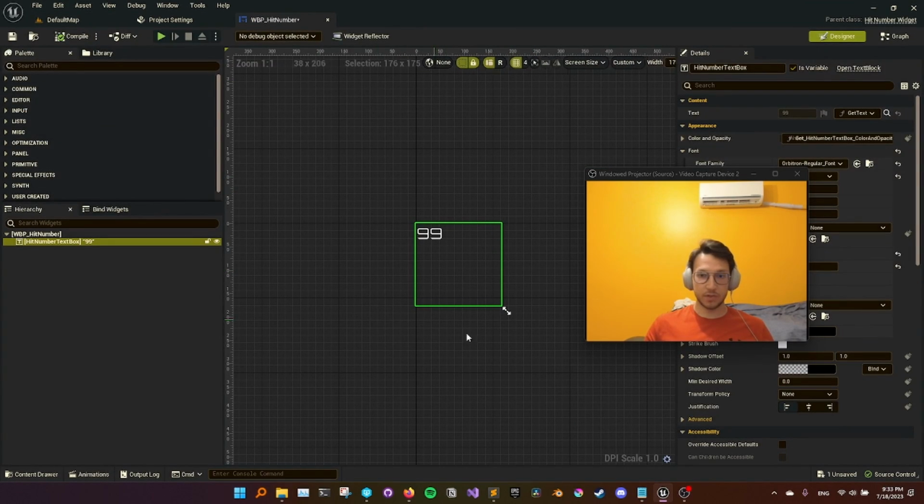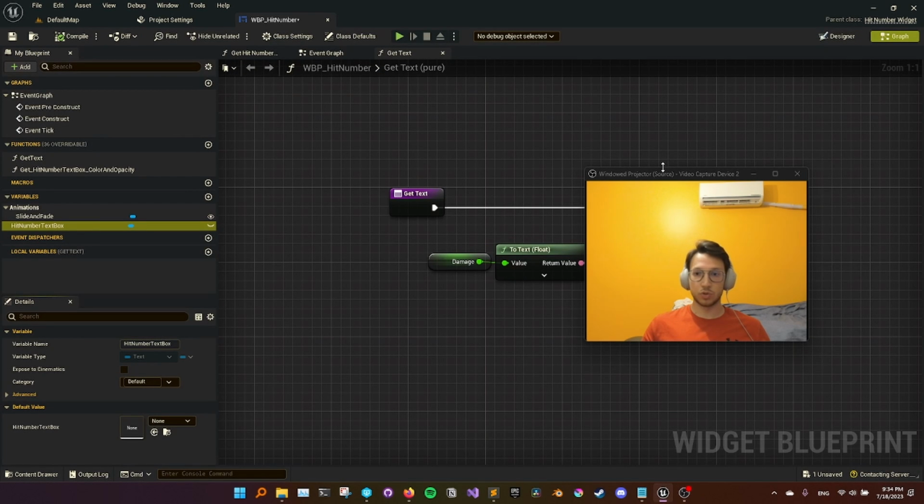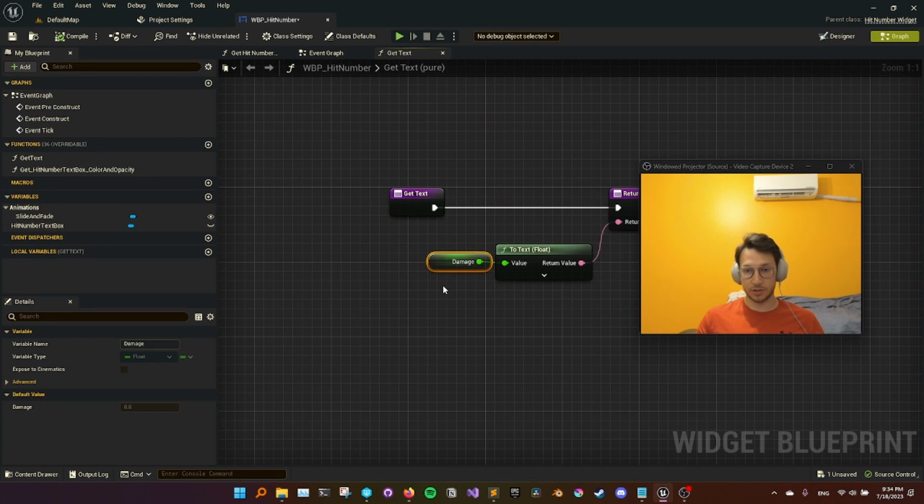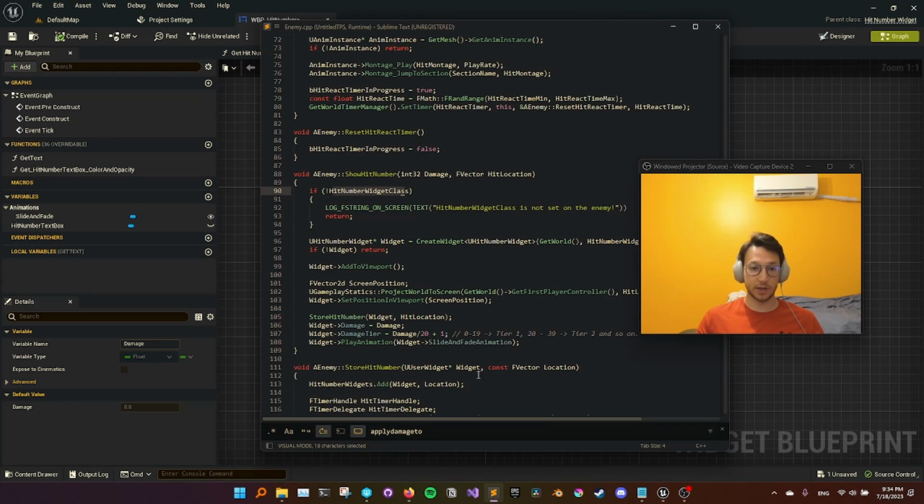Well, we have a widget blueprint right here that gets spawned every time we hit an enemy. But how do we get this number to be the damage that we want? So basically, this number is bound to a variable called damage. And where do we get the damage from? We get the damage from the parent class hit number widget, which is a C++ class that I have created.